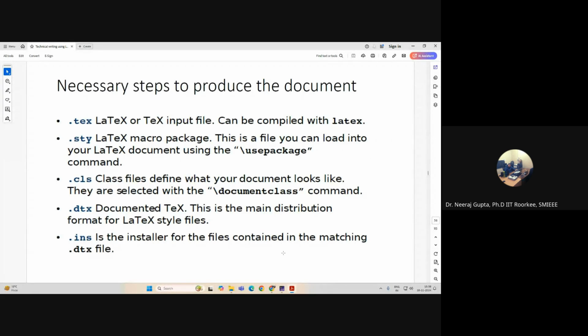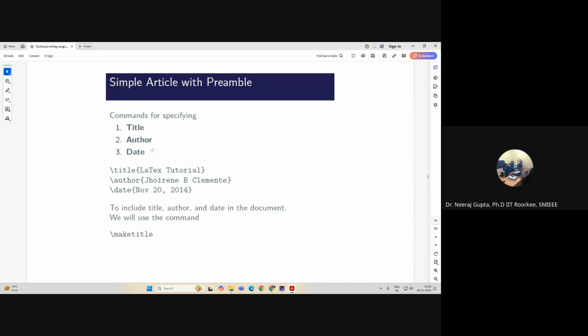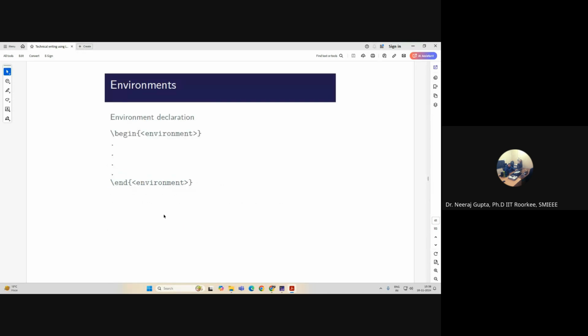The DTX, documented TeX, is the main distribution format for the LaTeX style files, and INS is the installer for the files contained in the matching .dtx file. So these three files are very important, and they have to be placed within the same folder so that it can work. Now, we have discussed the commands for specifying title, author, and the date. Then the environment declaration.